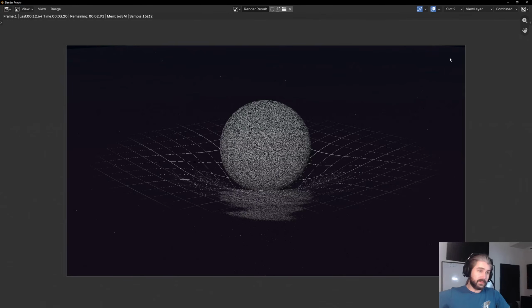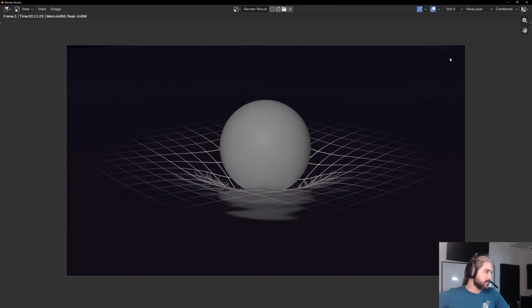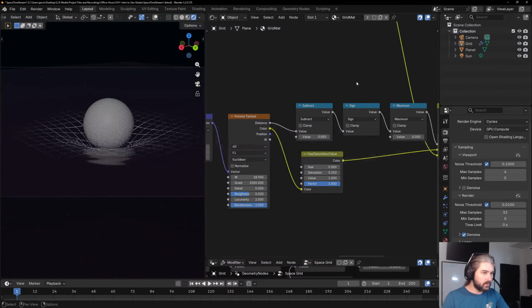Another way to do that would be to reduce the scale of the texture, but then I'd have to adjust the radius, and it's just easier to go with 4D. Okay, yeah, that's looking pretty good. I like that. But there are a few more things to do.